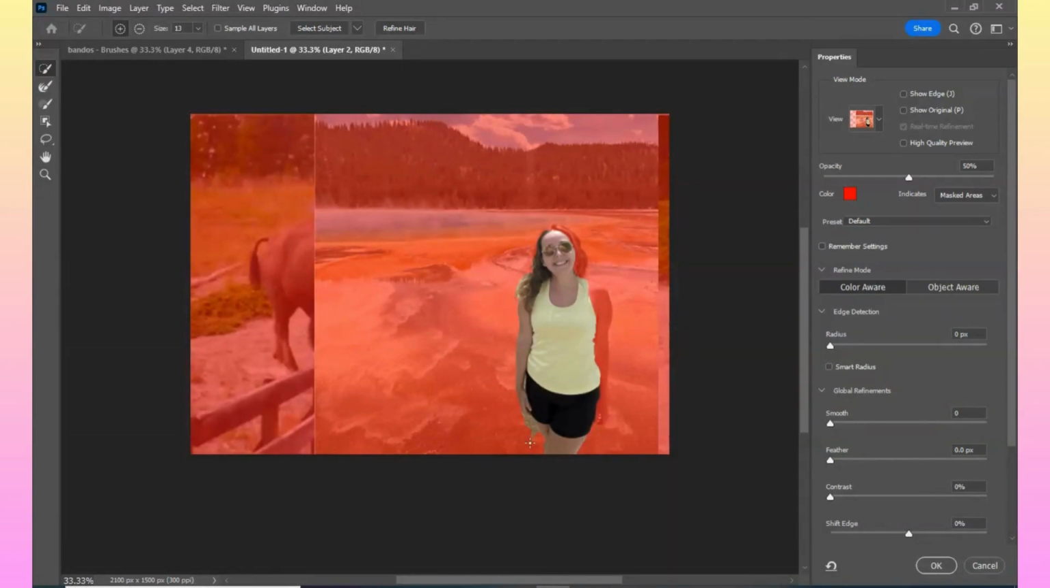Go ahead and select everything. Oops. So I'm going to press Alt and try to unselect some of this area, but then it deselected part of my leg.